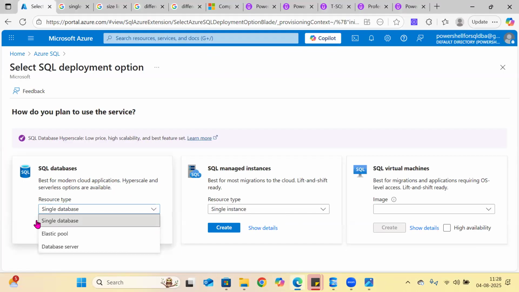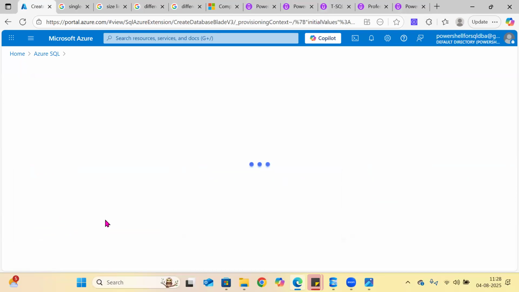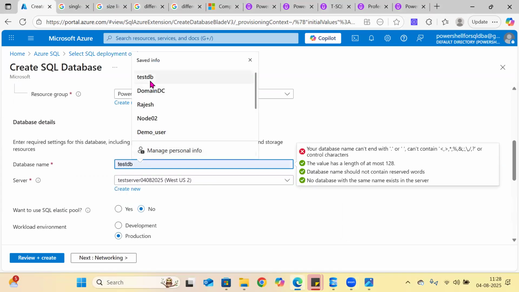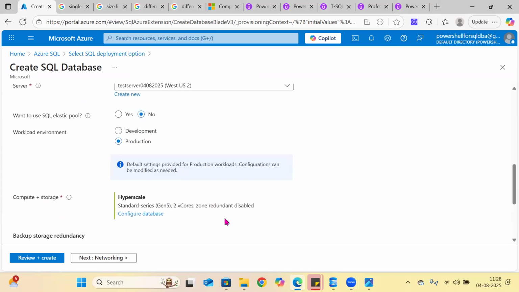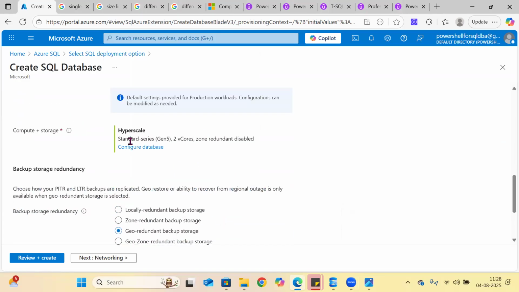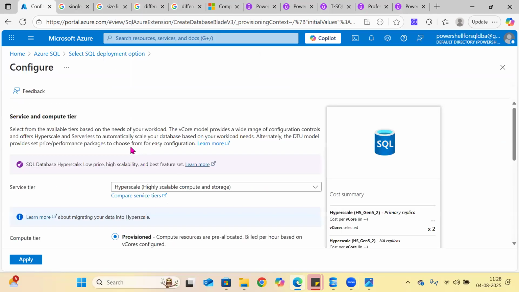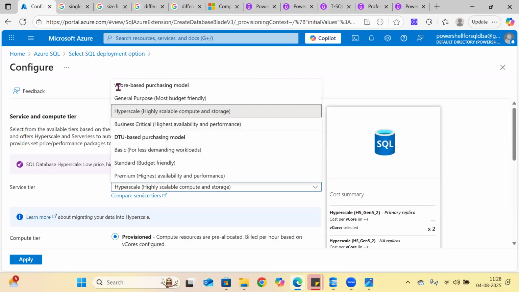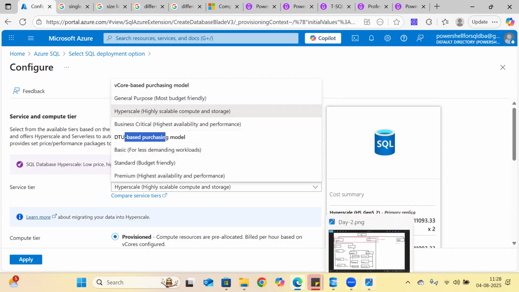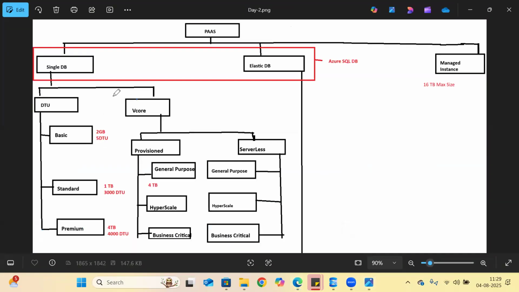Coming to the next, if I select the single DB and go for creating the database, I will select a database name here. Then we have to select the storage, right? If I hit the storage selection, what you are able to see is there are two types: vCore and DTU, each having three options. That only I have written here. Either you go with the DTU model or the vCore model. If you are going with the DTU, there are three options available: basic, standard, and premium.